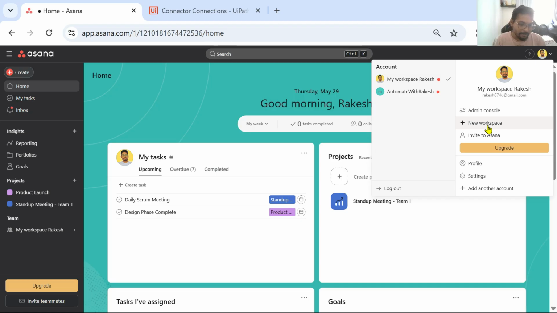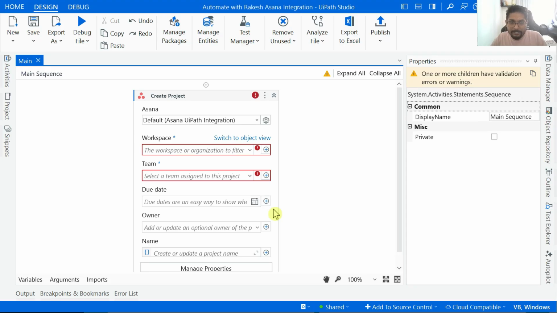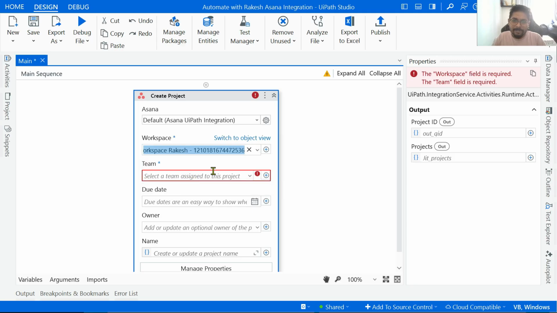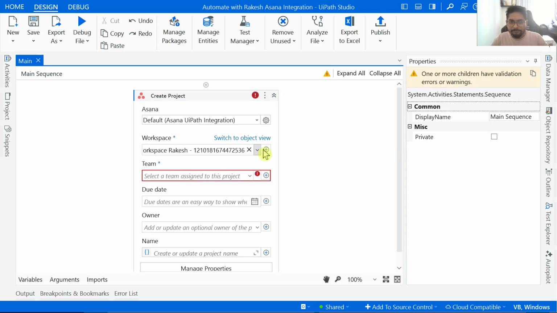So what is a workspace? For example, I need to manage all the projects related to the IT department, so I'll create one workspace for the IT department. I need to build projects for the HR department, so I will create another workspace called HR department. It's more like categorizing. Here I have got two workspaces, my workspace and automate with Rakesh. The number of workspaces that you have in your Asana, it's going to show you. Here I am going to select my workspace, and based on whichever workspace you want to work in, you can select it.